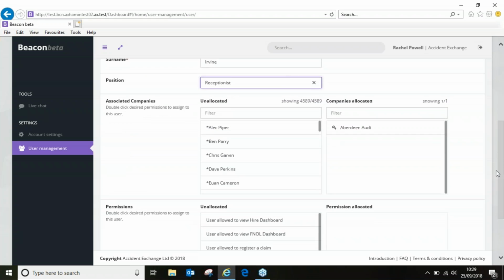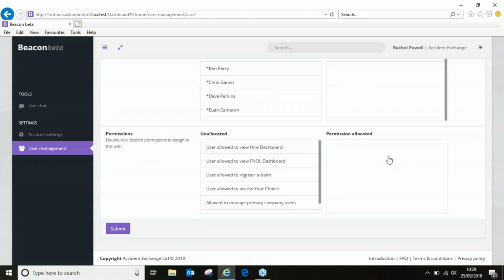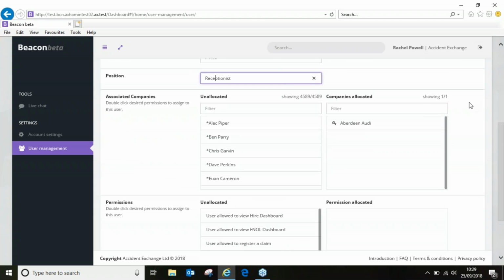You've then got associated companies. So this is, say, for example, Chloe worked for Aberdeen Audi Monday to Thursday, but on a Friday she worked for Dundee Audi. You could then double click on the associated company to get them added on. It is important to point out that every time Chloe refers a claim to Accident Exchange, by default it will always come from Aberdeen Audi, and we can't change that because Aberdeen Audi is where she predominantly works.